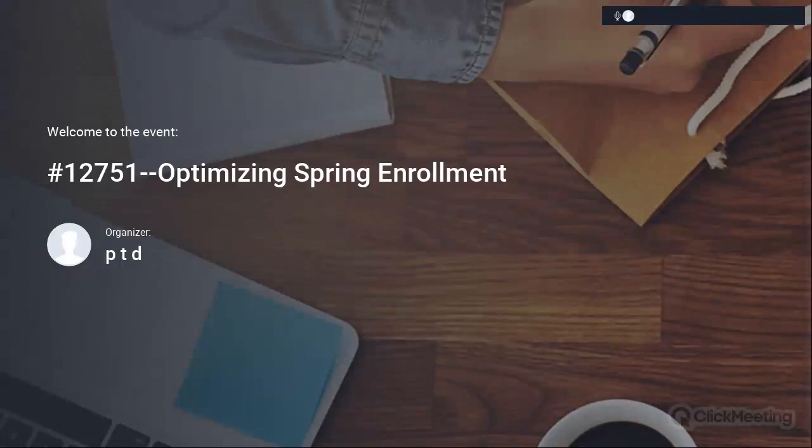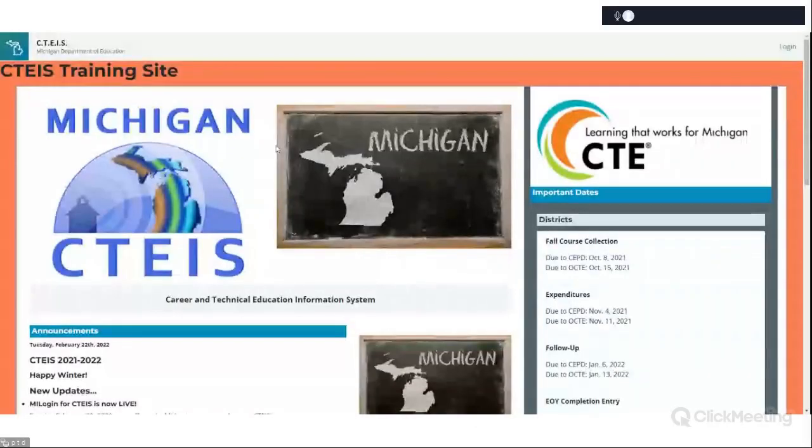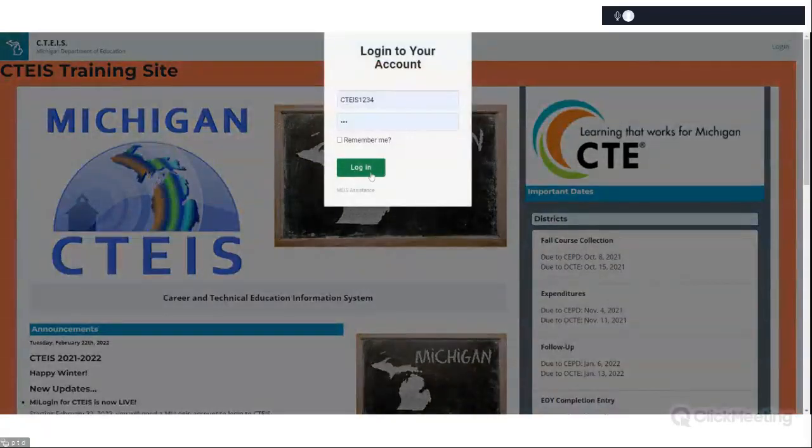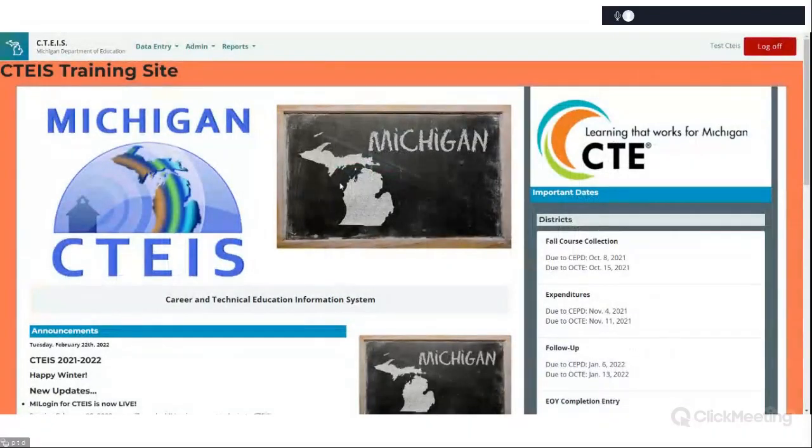So I am going to our CTEIS train page, as I talked about earlier. This is train.ctis.com. If you want to follow along with us and actually practice here, you can use this using your My Login. So give me a second to log in here. This is our training site. So I'm all logged in.